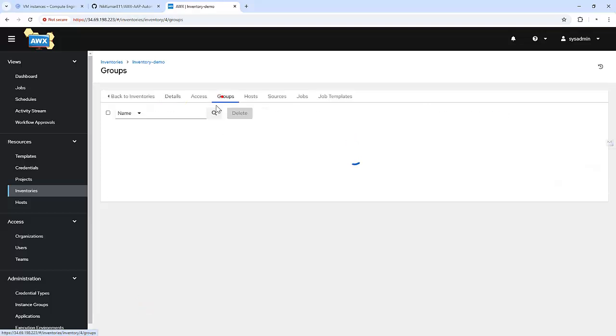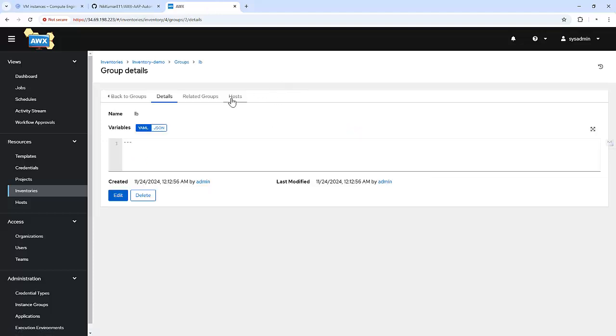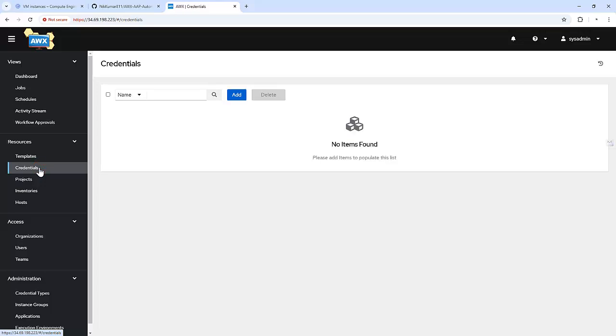So if we go inside the group, we can modify and we can add to the inventory, and we can modify the host inside the inventory as well. So ideally we should give an access to the credential, but I missed that.